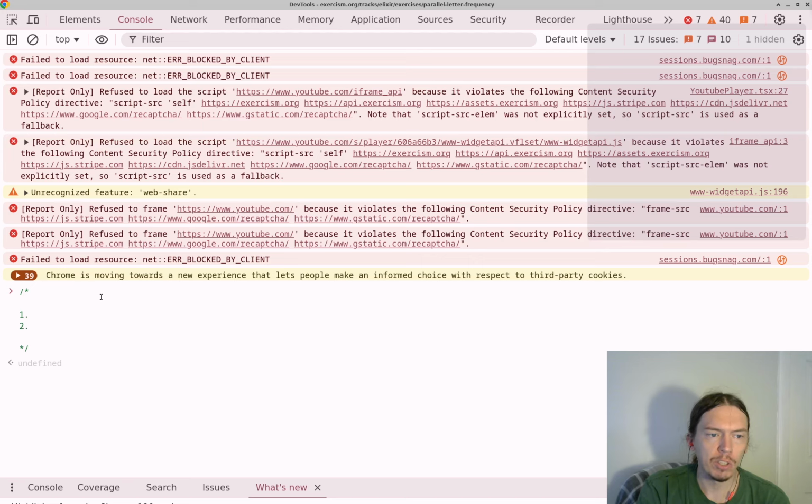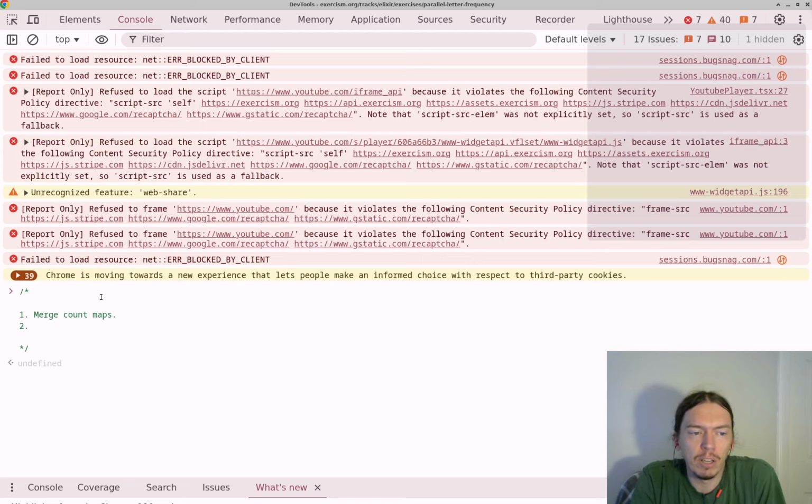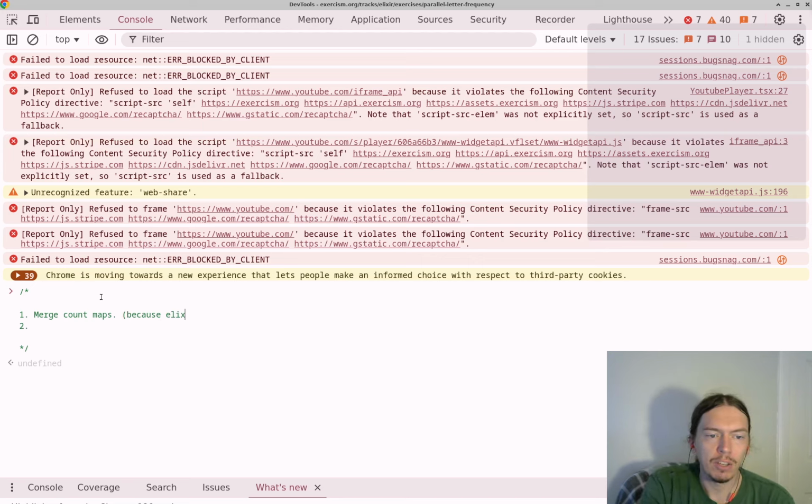So the first step is going to be merge count maps, right? Because that gave me trouble this morning. So that's the first thing I'm going to do, because in actuality, that should be the simplest. But that's what I was hung up on this morning, because I didn't even know that I needed to do that, really. I should have, but I just didn't remember. Because Elixir maps are immutable, like all Elixir data structures, right? But that simply slipped my mind this morning.